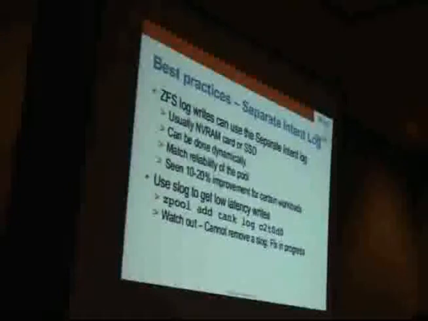The thing about L2ARC is, if you don't have the money... You guys all work for big companies and have a lot of money. But if you don't have the money to cache your whole big data, and you don't have the SSDs to cache all of it, you could use an L2ARC to get better performance. So I also mentioned the writes.